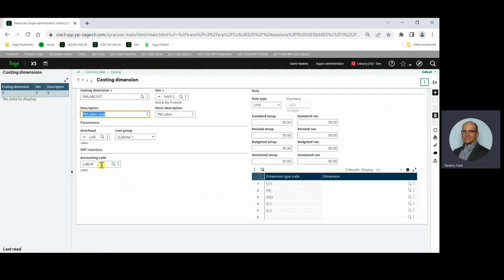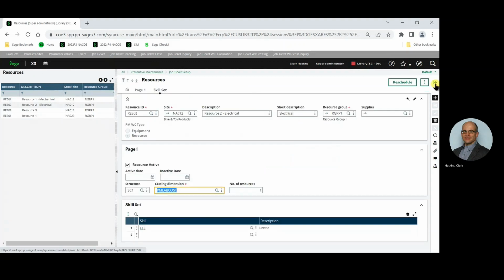Be aware that a separate costing dimension would be required for each resource when the rate, the overhead, or the accounting code is different. And of course, you saw as I closed out that screen, you've got the capability of adding analytical dimensions should they be required.